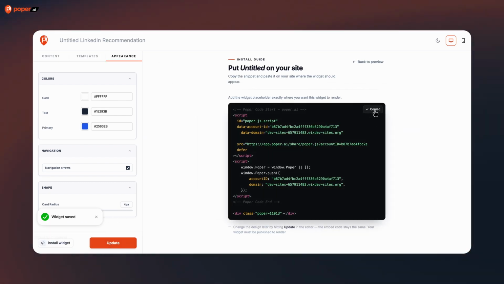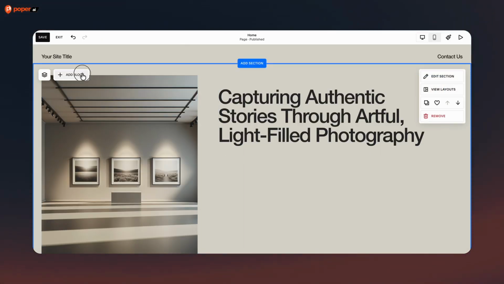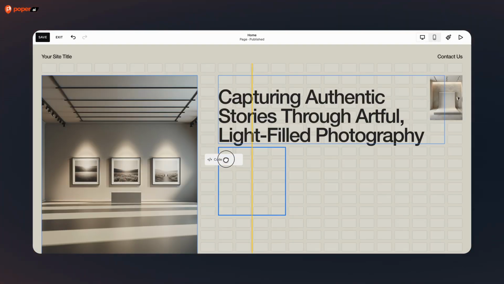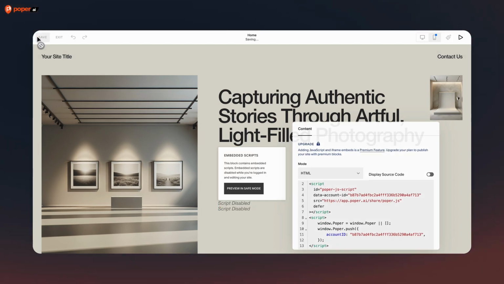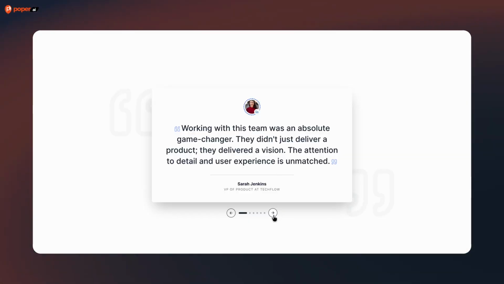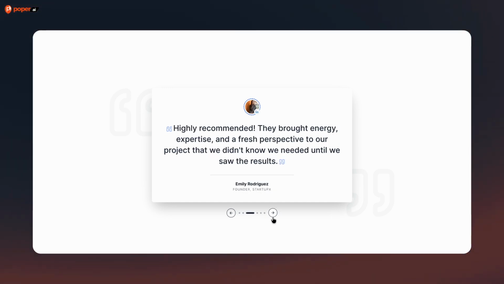After that, copy the code and go to your Squarespace site editor. Inside the editor, add a code block. Then paste the installation code into it. After that, save your changes. Once your website is live, refresh the page and your widget will appear successfully.